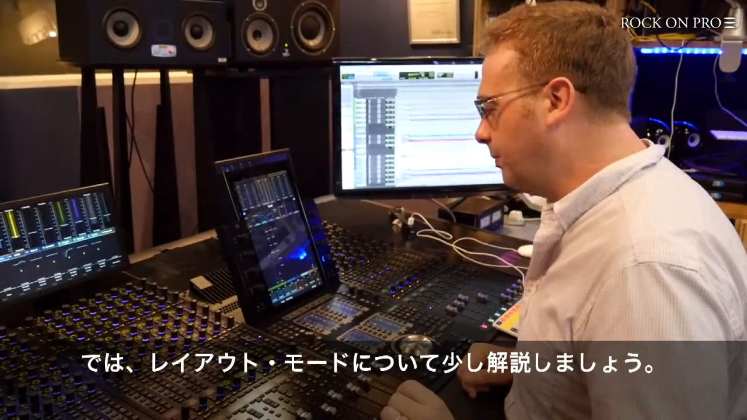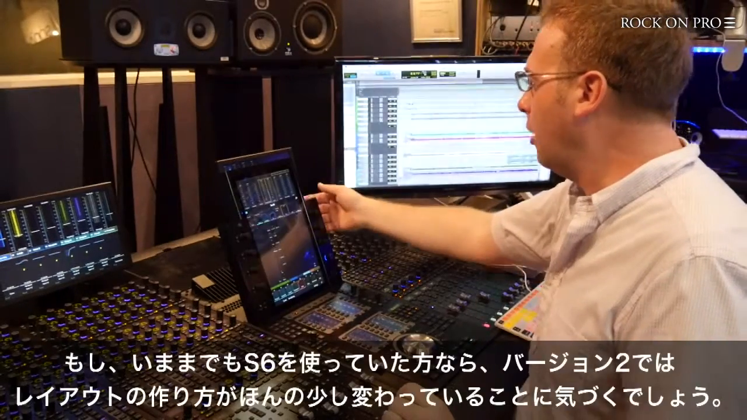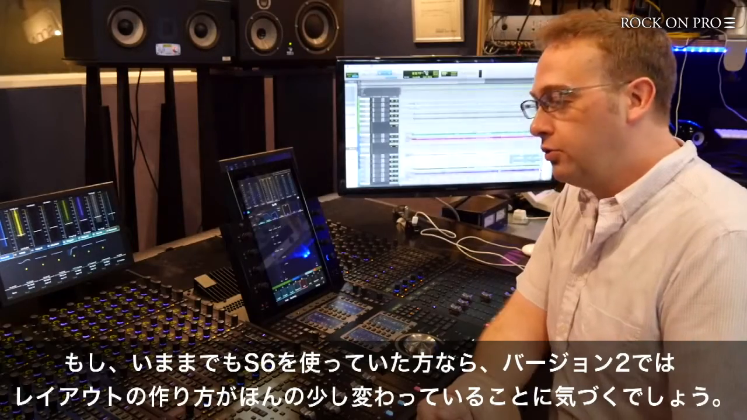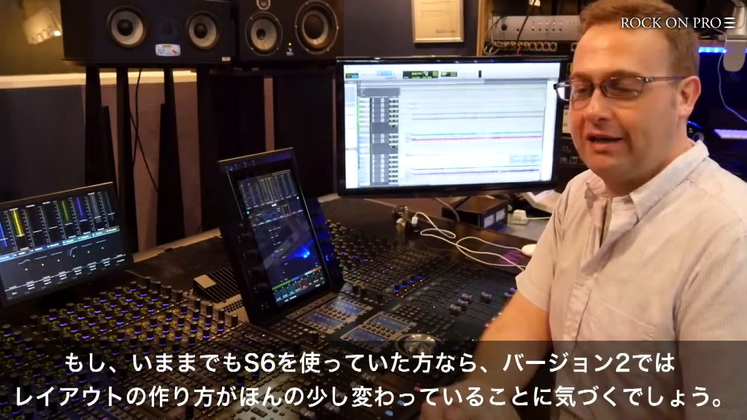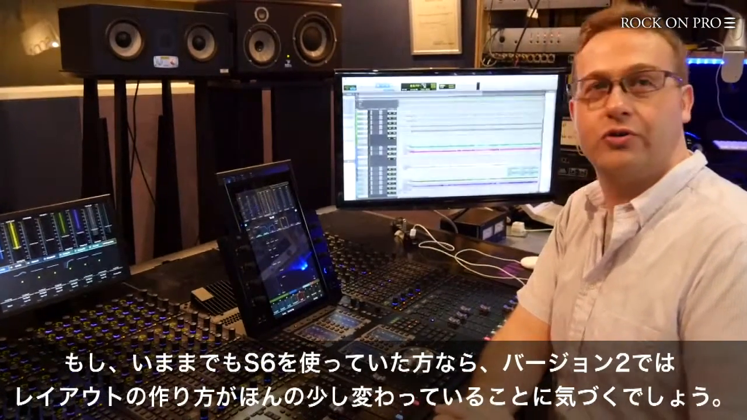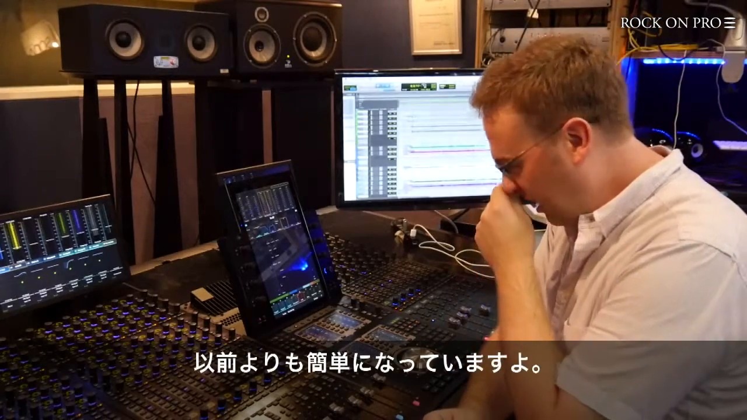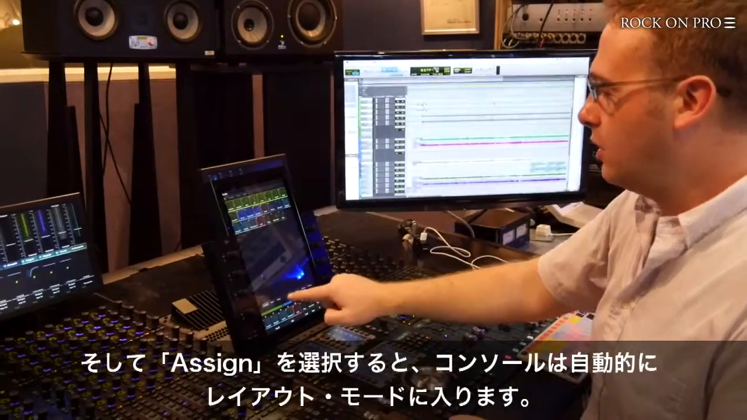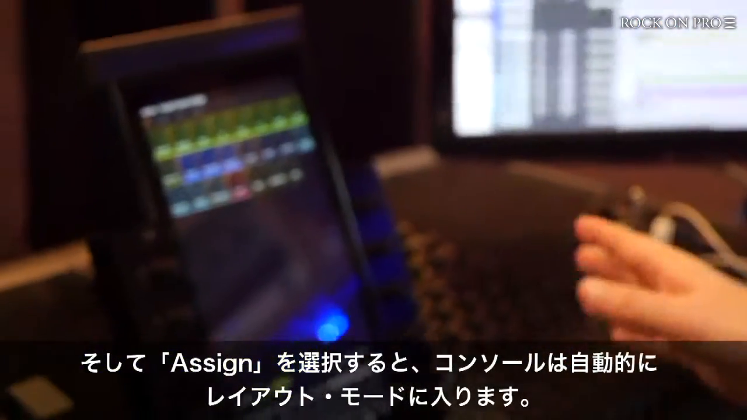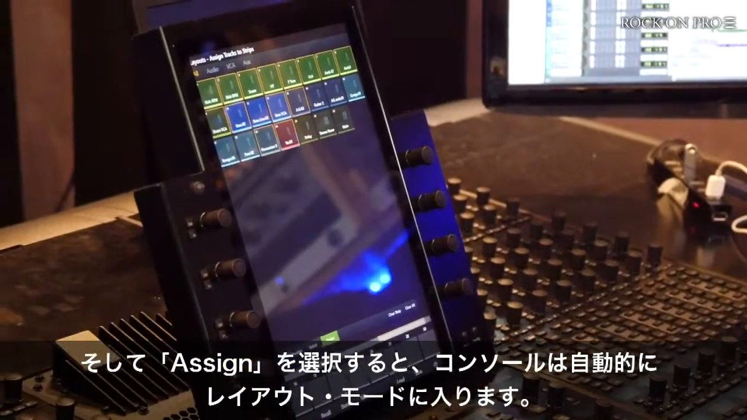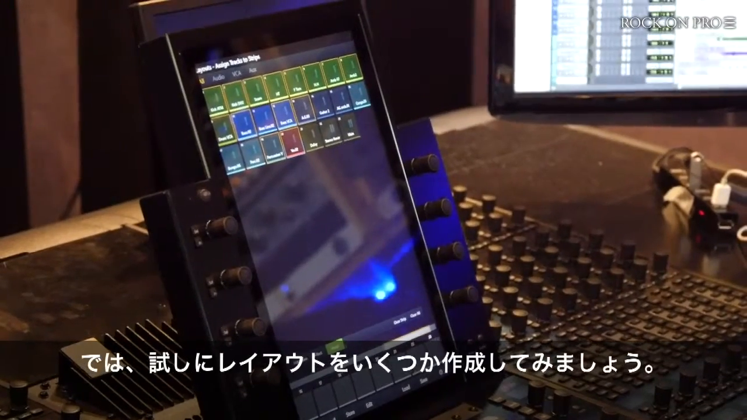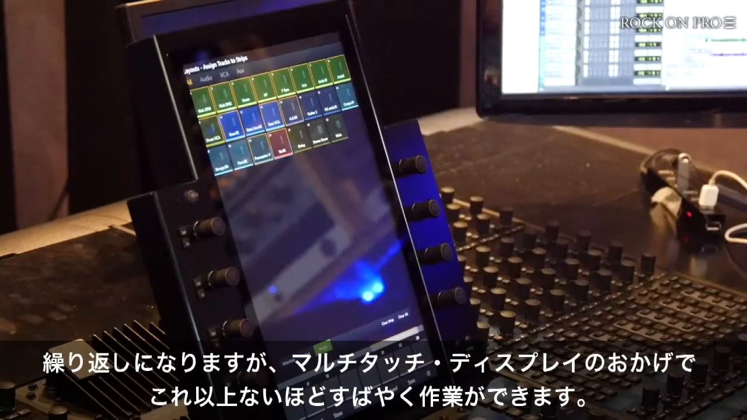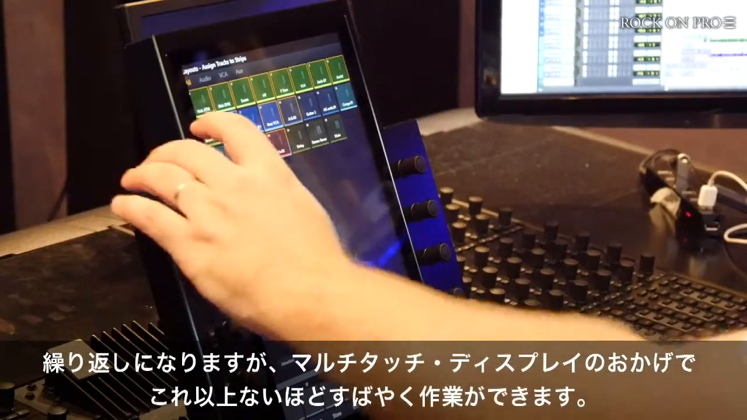So let's talk a little bit about layout modes. Now, if you've used the S6 before, you'll see that the way that we make layouts has changed slightly in version 2, but it's a little bit easier, I think. Simply what we do is we choose tracks, and then we go into assign, which is automatically going to put the console into layout mode. So what I'm going to do now is just make a couple of layouts very quickly. And again, this screen being multi-touch makes this extremely quick.